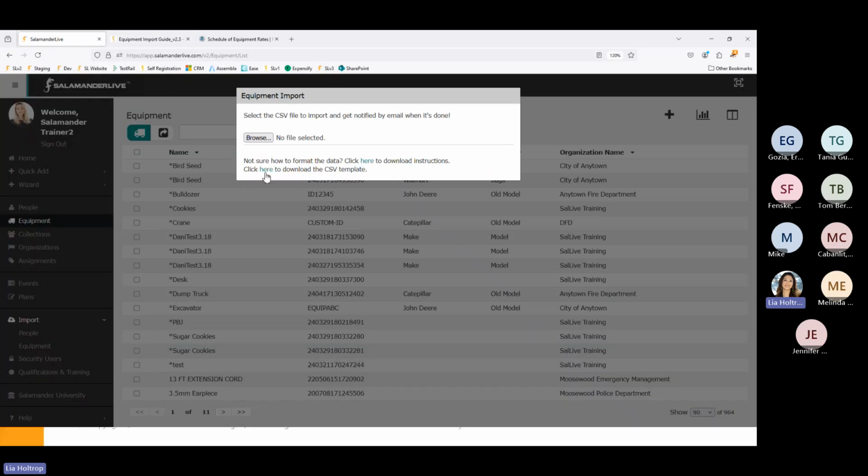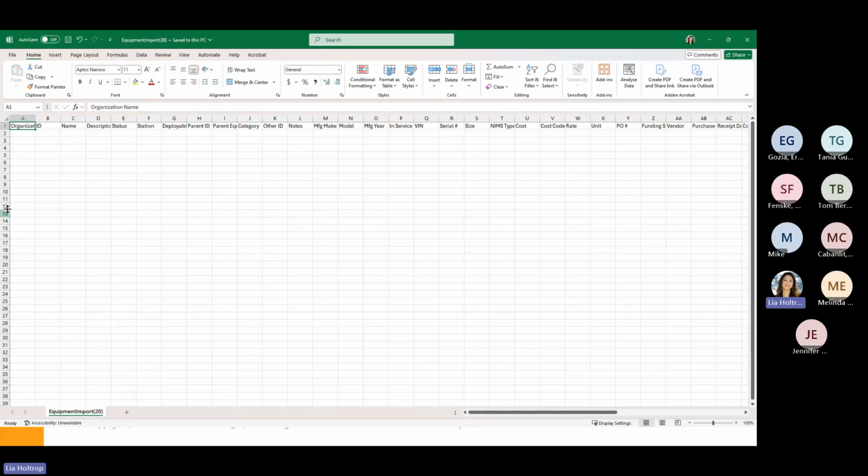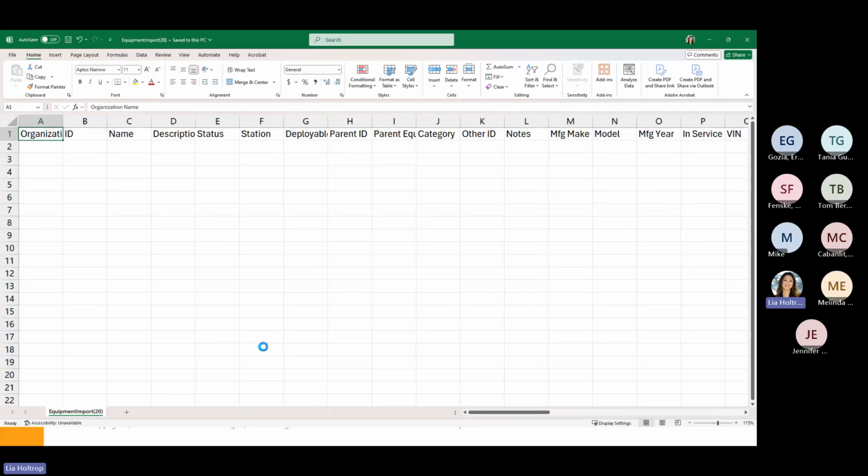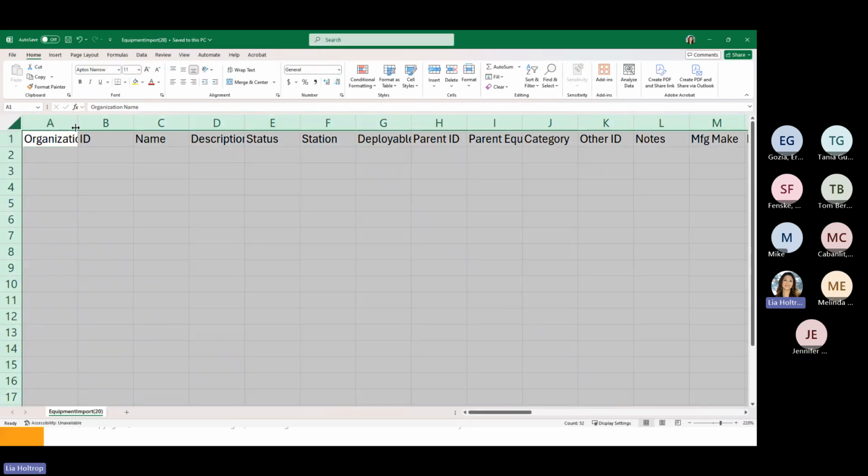The other one is the CSV template. This is your source file, so in this case, this is your import file. This is how you can work off of this file to make sure that you complete your import. So in this file right here, this is our template.